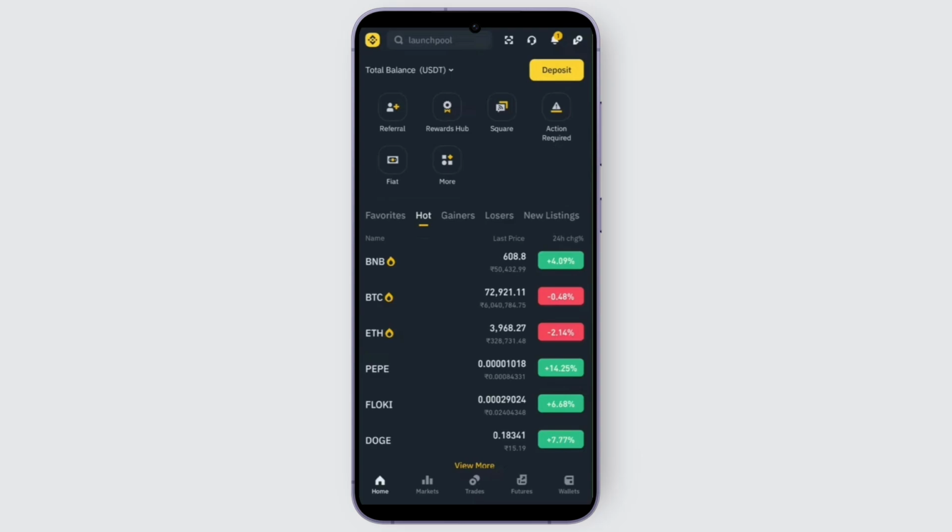In this video, we're going to learn how we can transfer Solana from Binance to Phantom. So without any delay, let's start with the process on how we can do that.